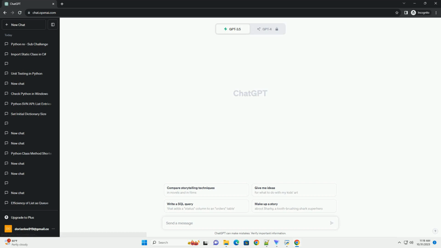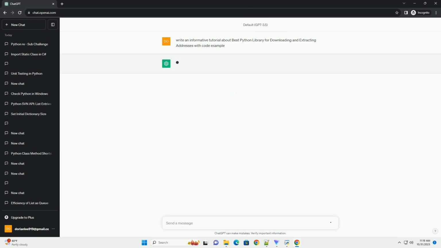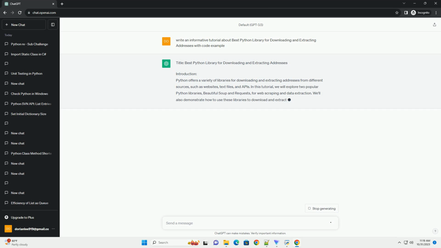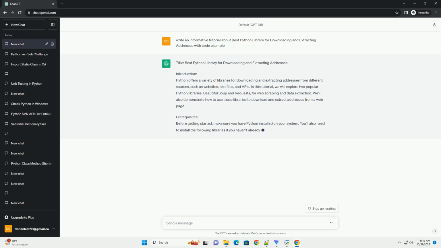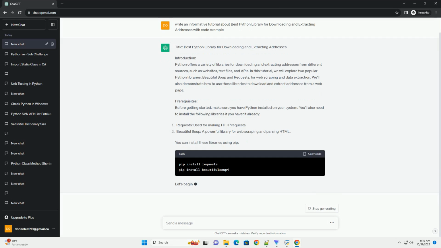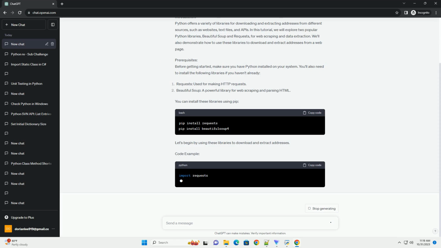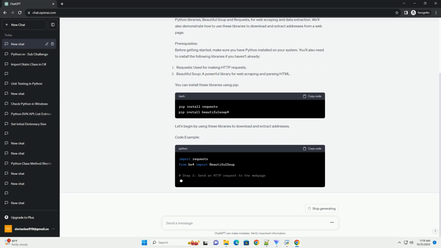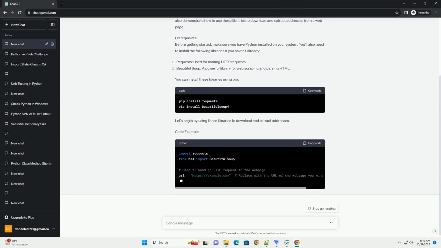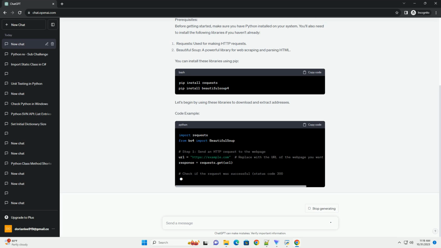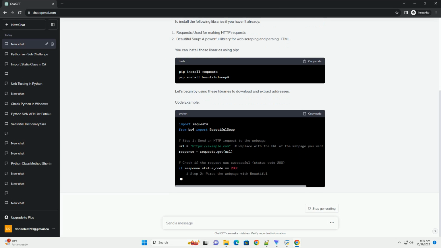Title: Best Python Library for Downloading and Extracting Addresses. Introduction. Python offers a variety of libraries for downloading and extracting addresses from different sources, such as websites, text files, and APIs. In this tutorial, we will explore two popular Python libraries, Beautiful Soup and Requests, for web scraping and data extraction. We'll also demonstrate how to use these libraries to download and extract addresses from a web page.